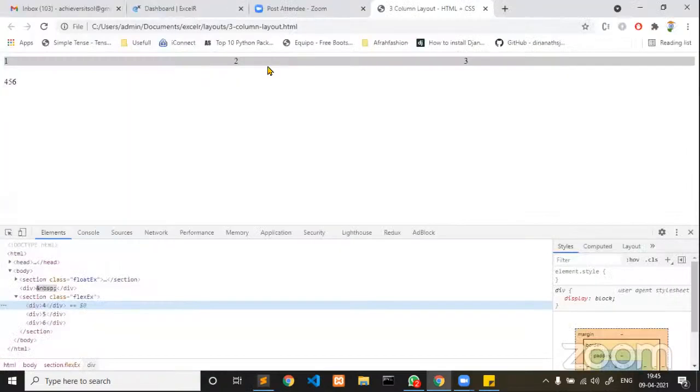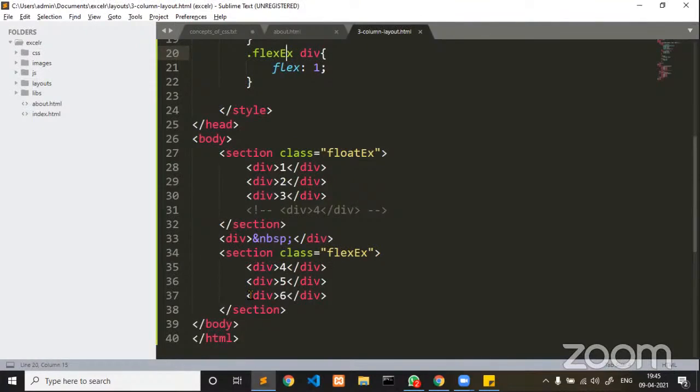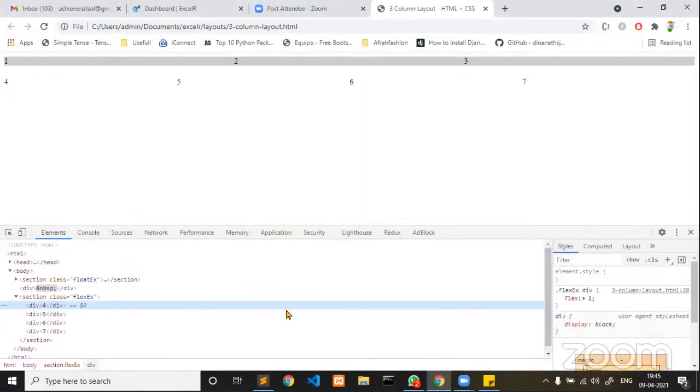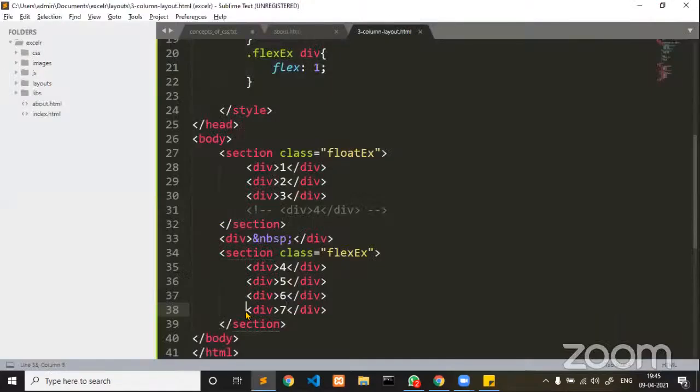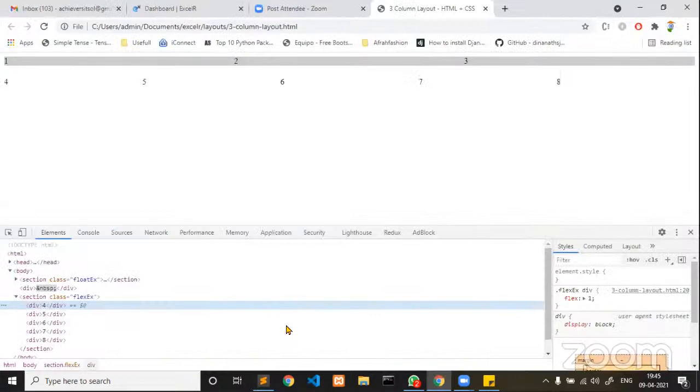Now if you go and check, you can see it is equally shared. If tomorrow, for example, I add one more element, flex 7, instead of 3 columns I am going to use 4 columns. What happens? You see here, if I am using 4 columns, you need not adjust the width. If you go for 5 columns also, you need not worry about it. Whether it is 3 columns, 4 columns, or 5 columns, whatever it is, automatically the available width of the parent is equally shared among your children.